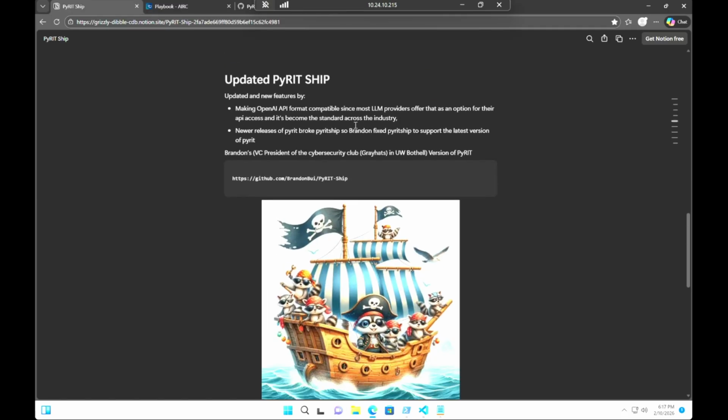However, we're really here to check out this new updated PyRIT Ship. So it's pretty sweet because before it didn't do a few things. These two bullets are two of the things that have been updated by Brandon. Like making an OpenAI API format capable to get anything, versus before, I believe it was hard coded just to do Azure APIs and only use their kind of stuff. And then the newer release of PyRIT broke PyRIT Ship, so Brandon fixed it and now it supports the latest version of PyRIT.